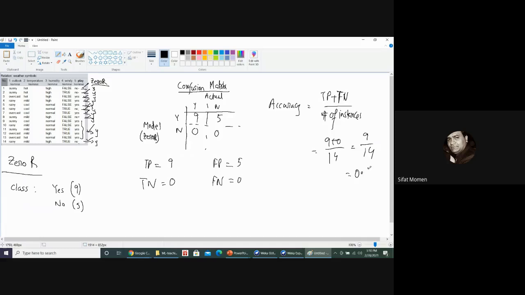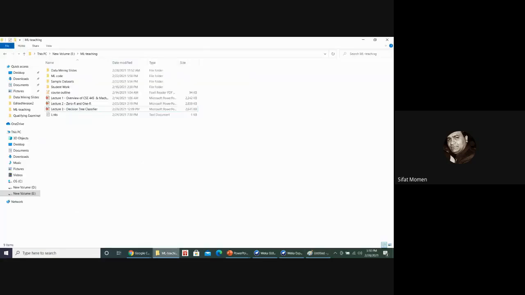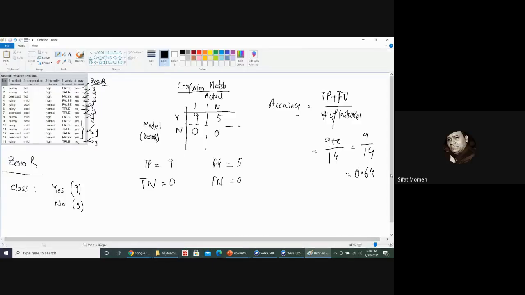0.64. Say it a bit more precisely. Use the calculator; I asked you to have a calculator in front of you. 9 by 14. 0.6428. Very good. Which is about 64.28% accurate. Is that okay?